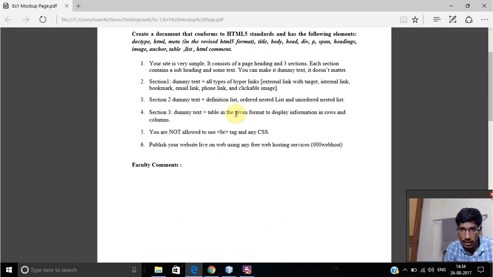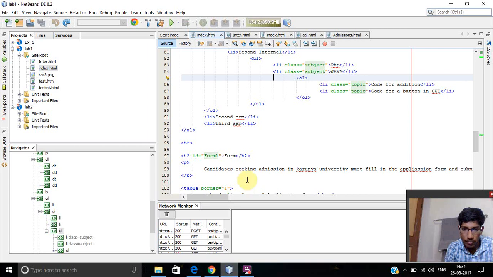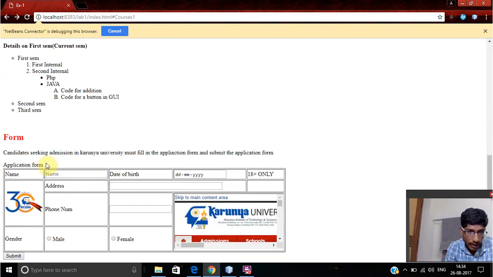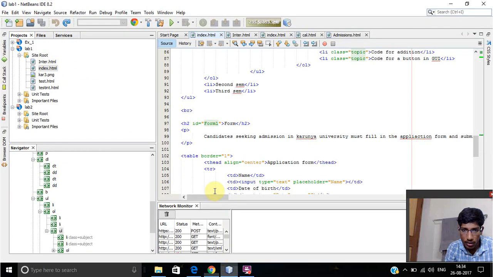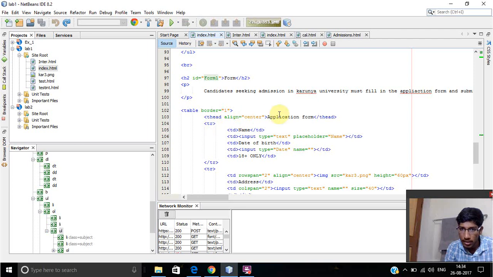They said that section 3 should have the text, and the given format should display in rows and columns. It is going to display in the table tag, so we are going to use that table tag. In section 3, I gave the heading as form, and for that I gave the text. The table can be displayed with a border, so I gave border one, and the alignment should be in the center.